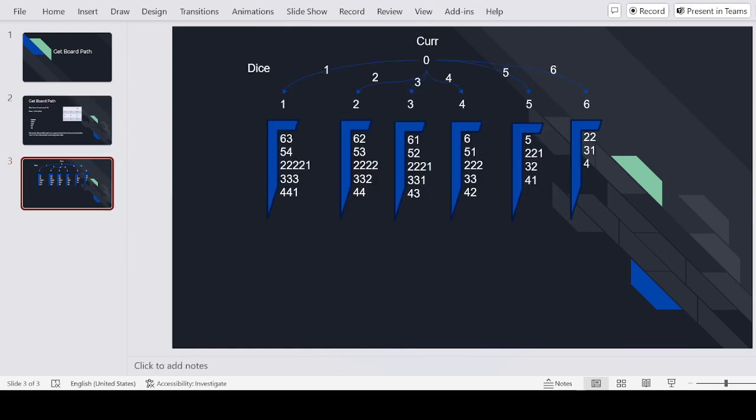You can see one more example. I'm starting with 0, that's our current position. If I get 1 from the dice, I will reach 1. If I get 2, then 2. Like that for all 6 I have mentioned here.